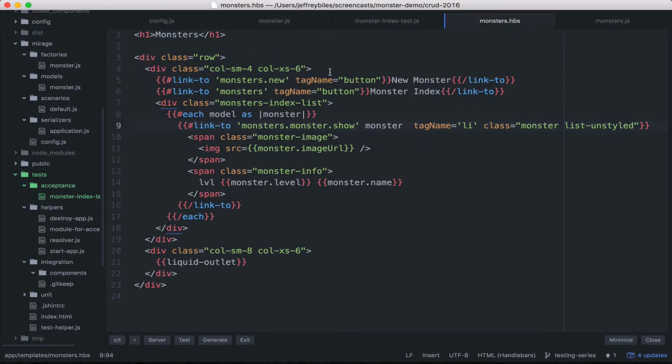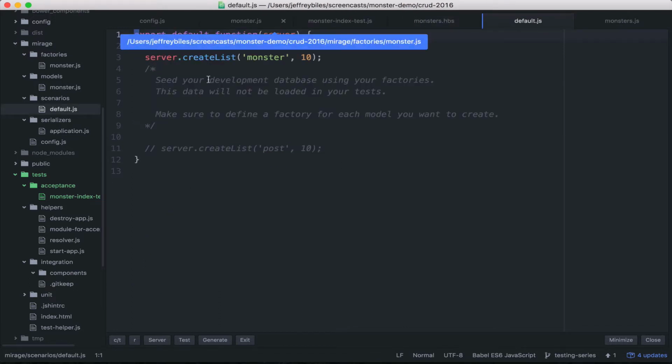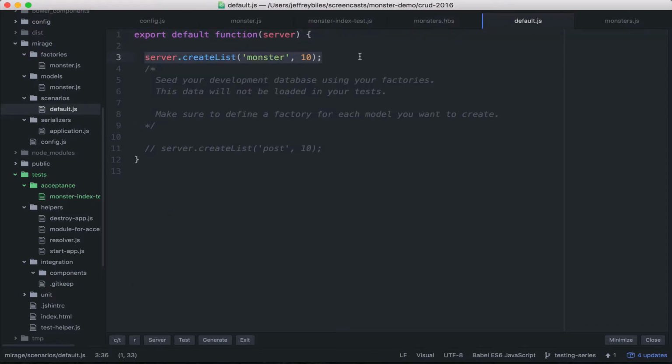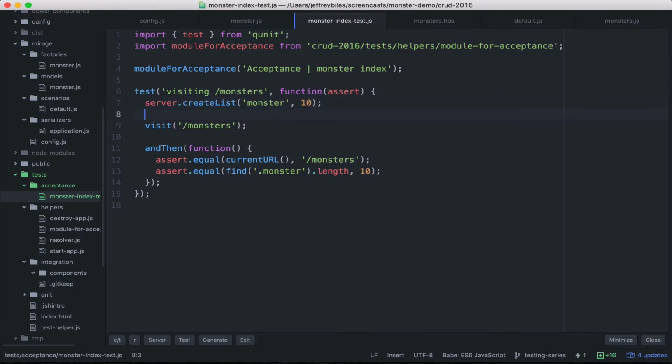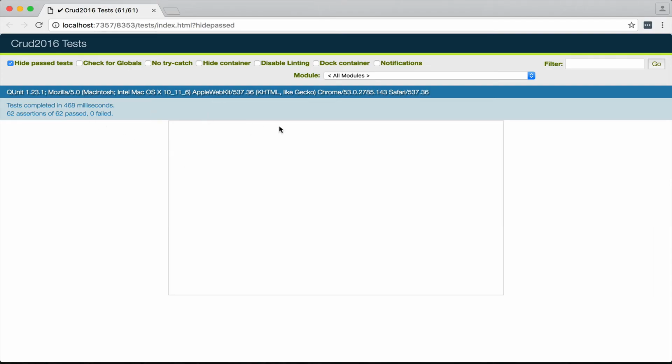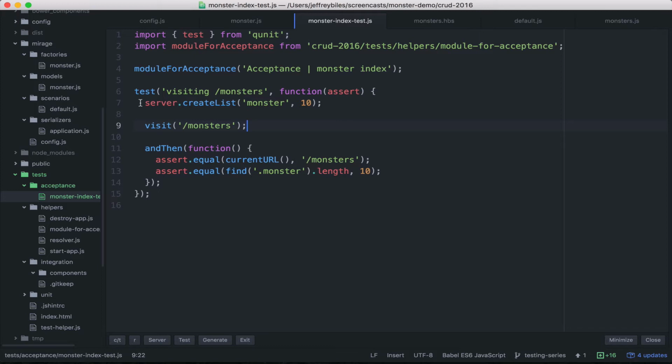So what we can do here is, just like we created a list of monsters there, we can do the same thing in the monster index test. So we're going to put in the same thing. We're going to create a list of monsters, and we're going to do it before we visit the page. That's very important. And here we can see all the tests are now passing. So that is our first acceptance test, visiting a page with monsters on it and checking that the right amount of monsters are there. We'll of course be doing more complex acceptance tests in the videos to come.